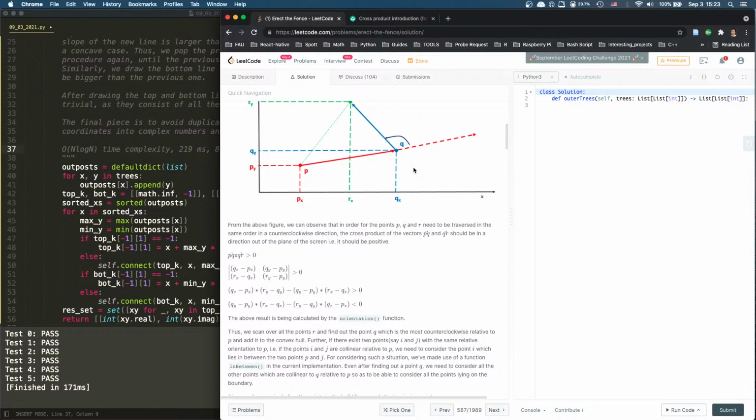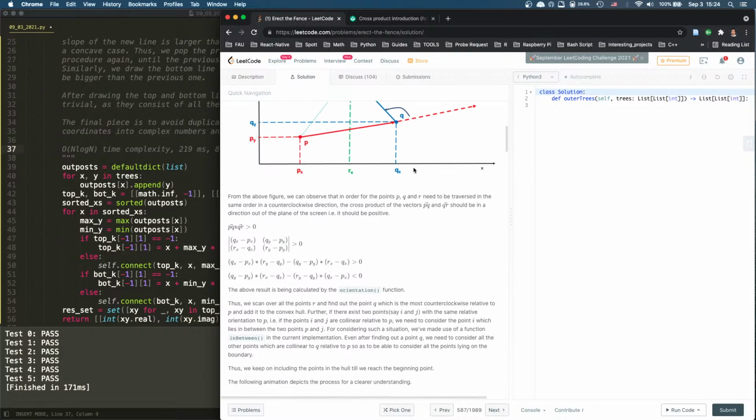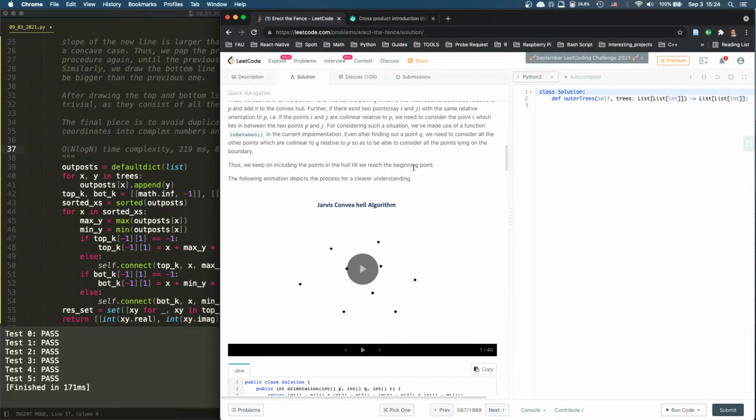Further, if there exist 2 points with the same relative orientation, we need to consider the point which lies in between the 2 points. Finding out the point Q, we need to consider all the other points that are collinear to Q relative to P, so as to be able to consider all the points lying on the boundary. We keep on including the points in the hull until we reach the beginning point. Alright, let's see the animation.